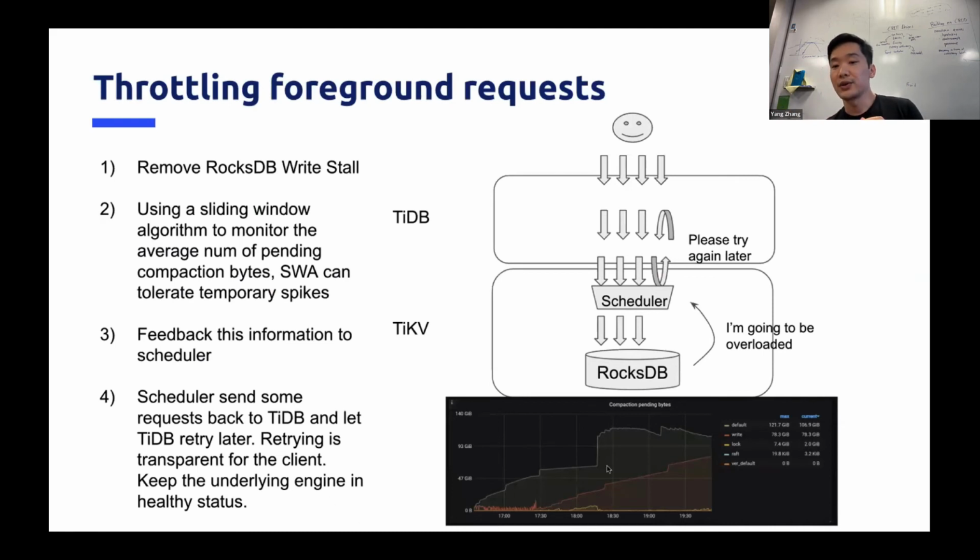Here's a graph showing the effect of this mechanism. As you can see, there's a plateau, which is when this mechanism kicks in. Basically, when there's a backlog of background activities and it reaches some threshold, we slow down all the traffic so that the backlog can be cleaned, or at least maintained at a reasonable level.